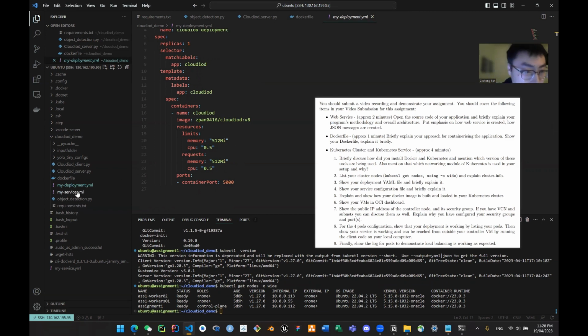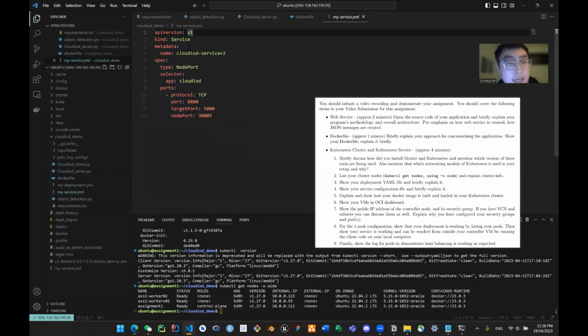Now let's show you the service YAML file. As you can see, I named the service Cloudwise Service V2, and the important part is that it will listen on port 8080 and the target port will be set to 5000. It will send traffic to port 5000, and I also map the node port as 30005.